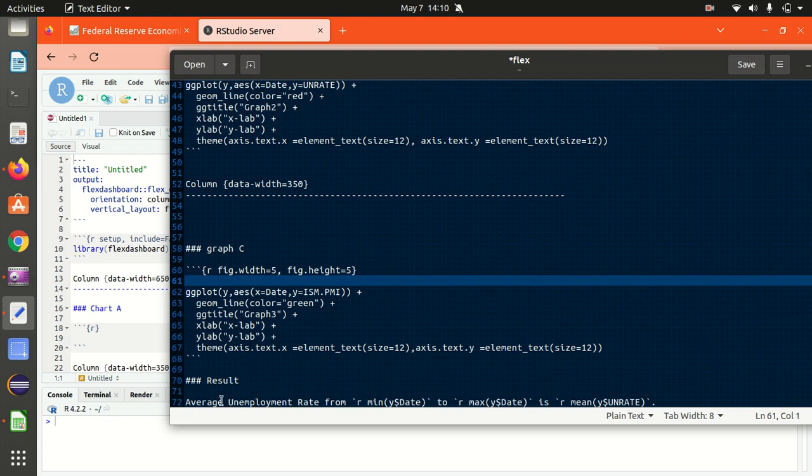At last we are just printing the average unemployment rate. Mind you, this is not an apostrophe. Okay, you can find it on your keyboard under the tilde symbol. Okay, you'll find this symbol.